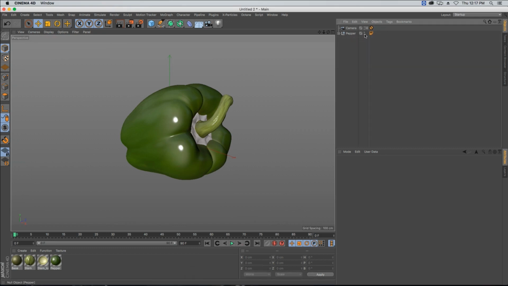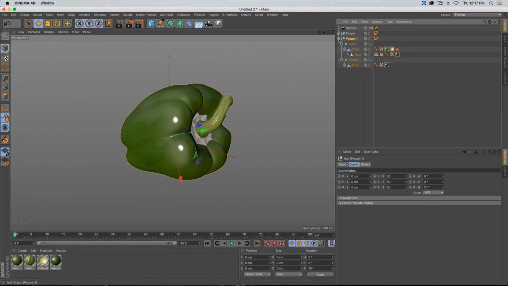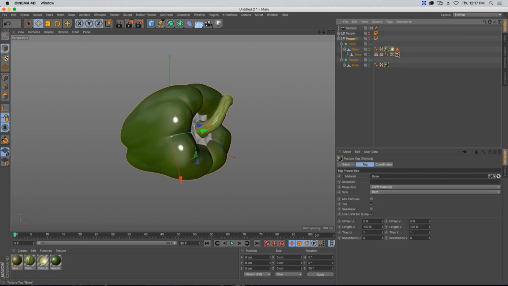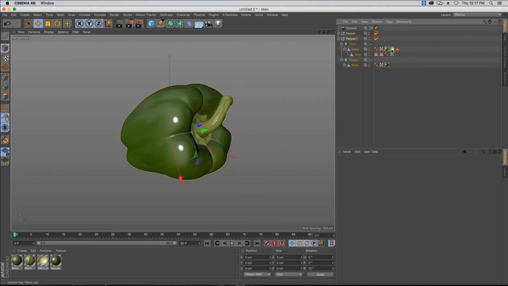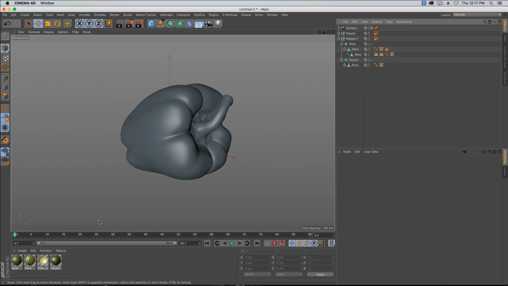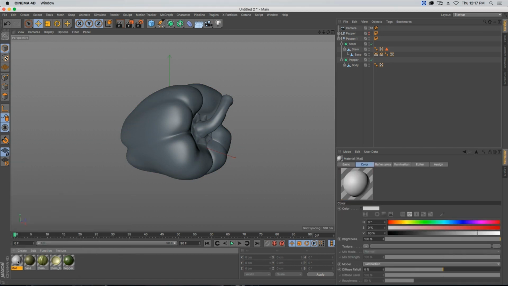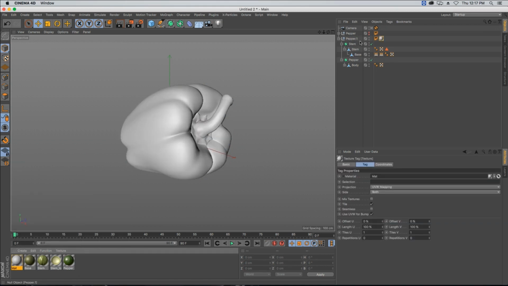So I'm going to hide my pepper, and I'm going to duplicate that layer. And for this next step, I actually don't need any textures on it. So I'm going to go ahead and remove these lovely textures. I'm just going to get a gray pepper. I'm going to create a new material right here and drop that on the null object so that material gets applied to everything. Everything under the null object now gets that material applied to it.